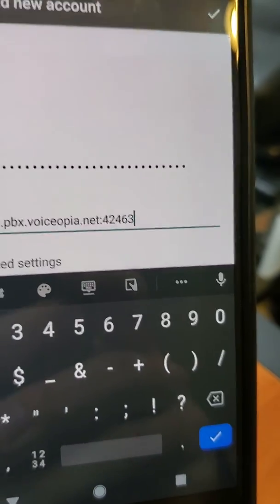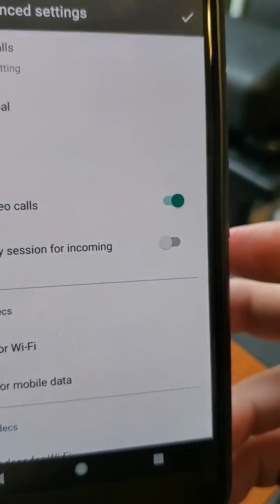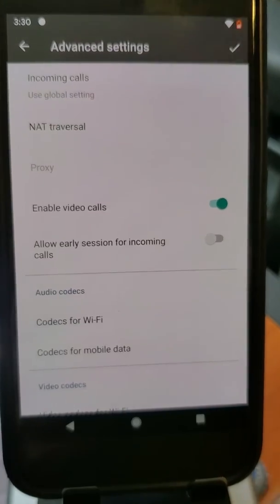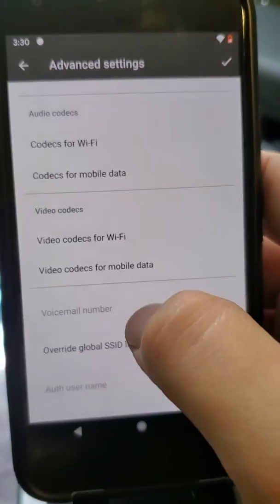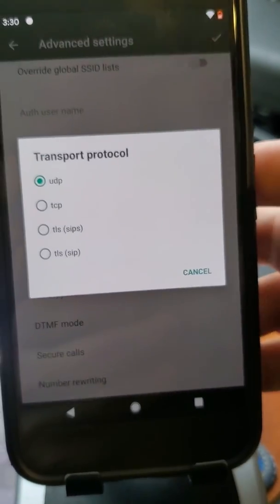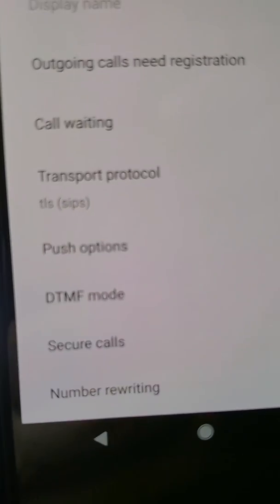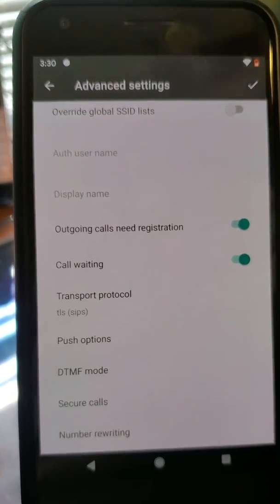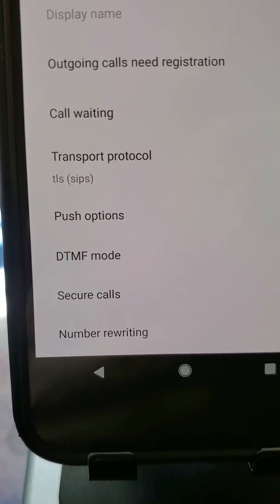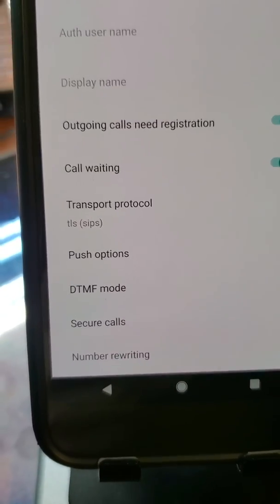We're ready to go to the next step, which is going to be to click right here on Advanced Settings. I'm going to click on Advanced Settings, and you get this screen right here. There are two things that you need to change here. The first is we're going to scroll down to Transport Protocol. We're going to click on that. We're going to choose the third option, TLS SIPs. And then when you click that, it brings you back here to the Advanced Settings, and you should see Transport Protocol TLS SIPs. The other thing we need to do is enter a number rewriting rule.